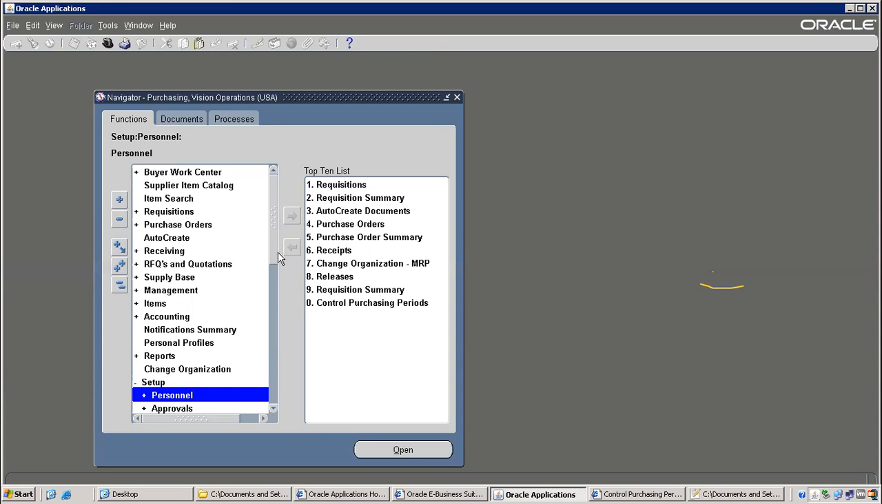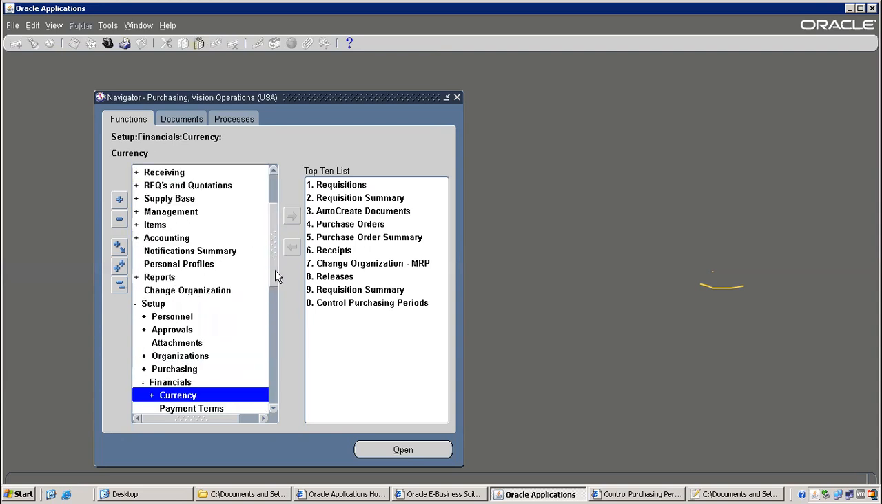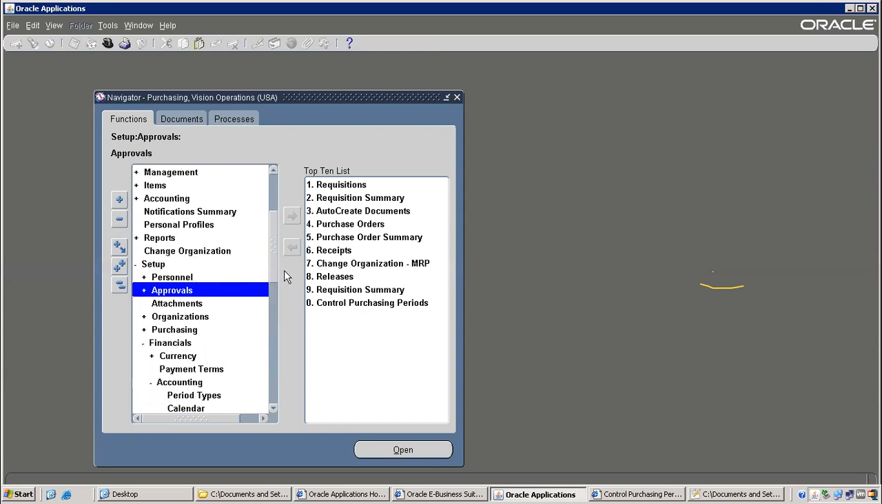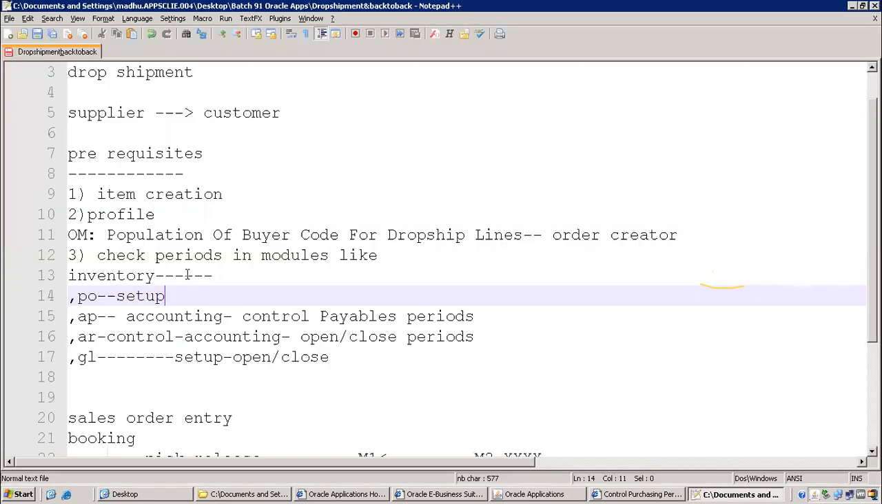Setup. Financials. Accounting. Control budget. So you read this, you can easily tell me. Setup, financial, accounting. Setup. Accounting.